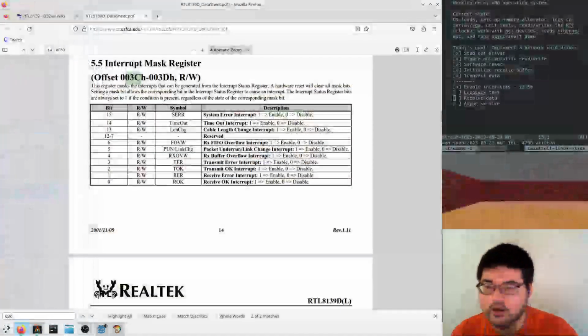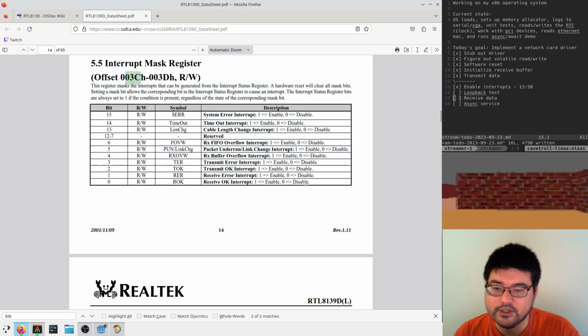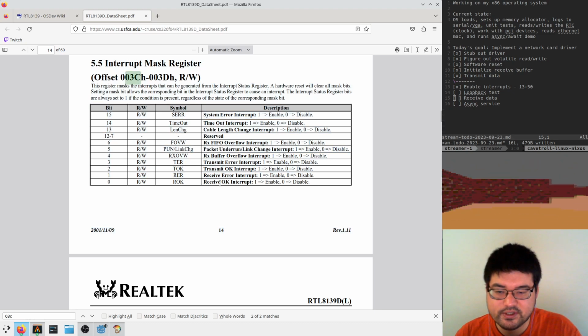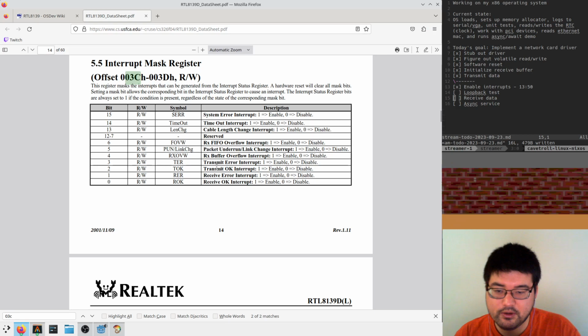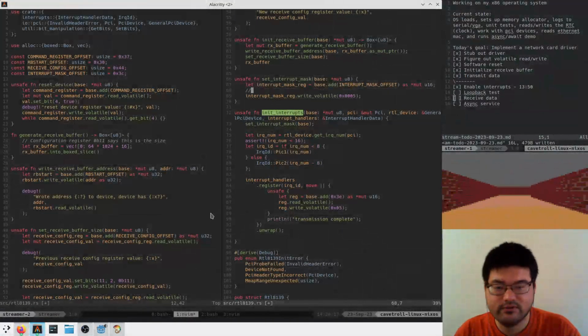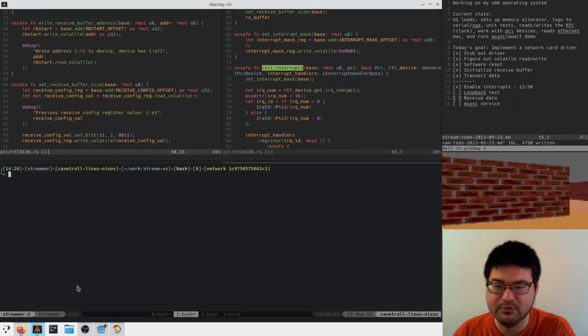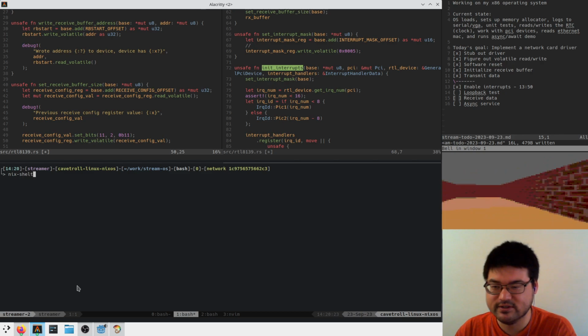Now, what's happening here? The interrupt mask register has these options for us. We can set interrupt on OK, error, transmit, receive OK, receive error, transmit OK, transmit error. And 0x5, I assume, is some subset of these. So let's figure out what those are.